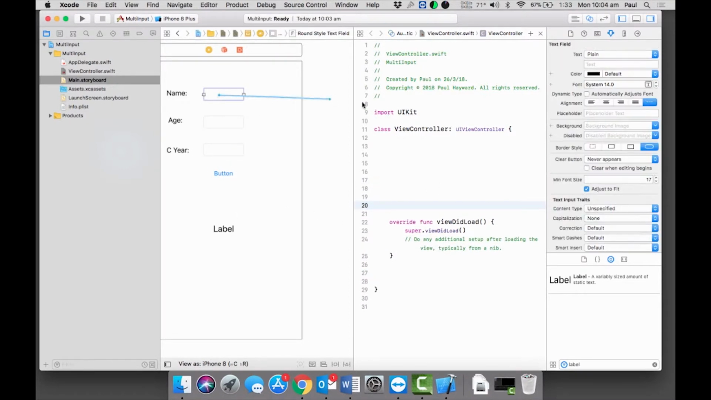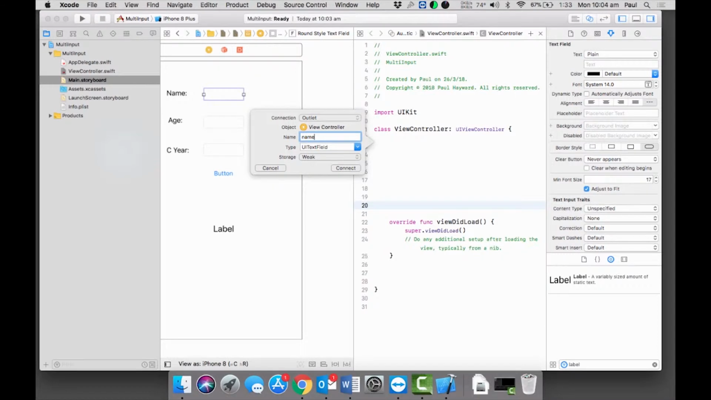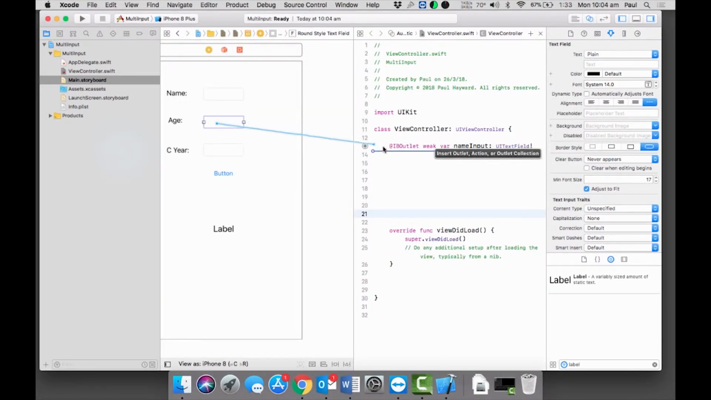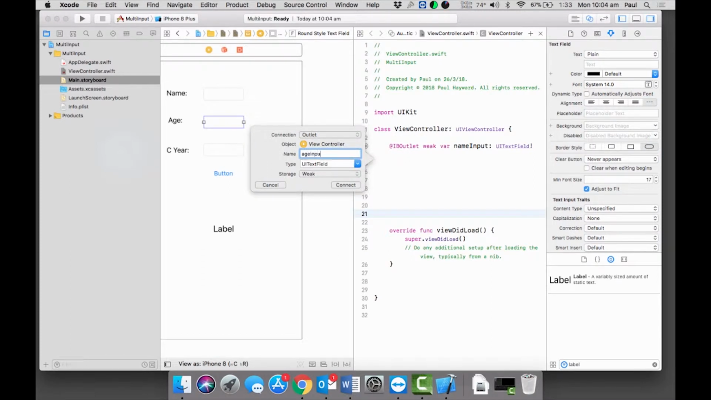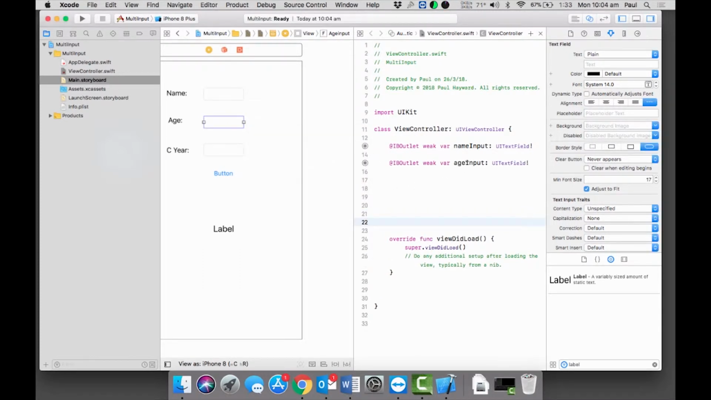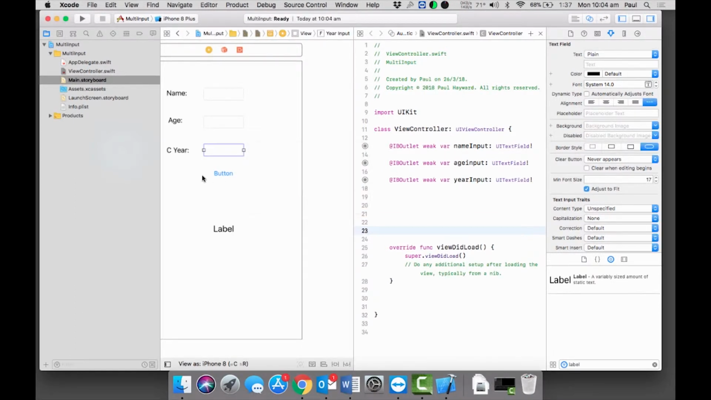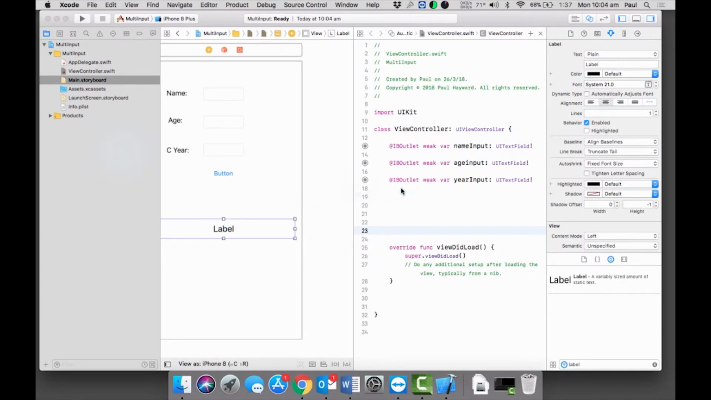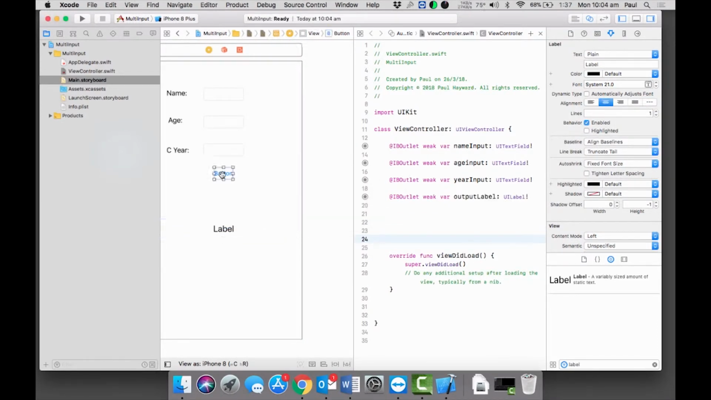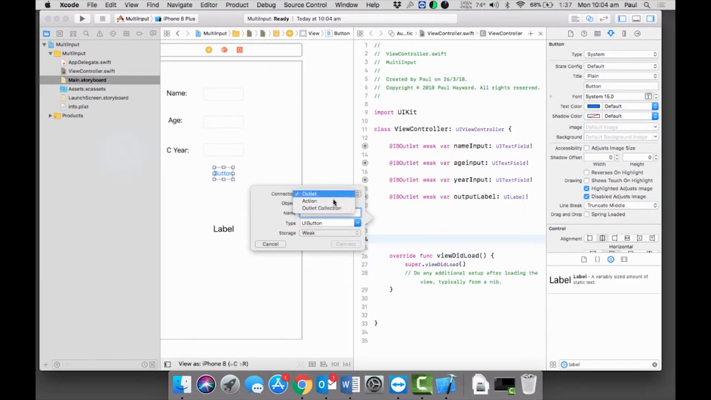So let's start dragging things in. This one here, I'm going to call name input. This one here, I'm going to call age input. Oops, that should have been a capital. Too late now. This one is going to be year input. And this one at the bottom will be our output label. And finally the button, drag that in, change it to an action, and just going to call it button.